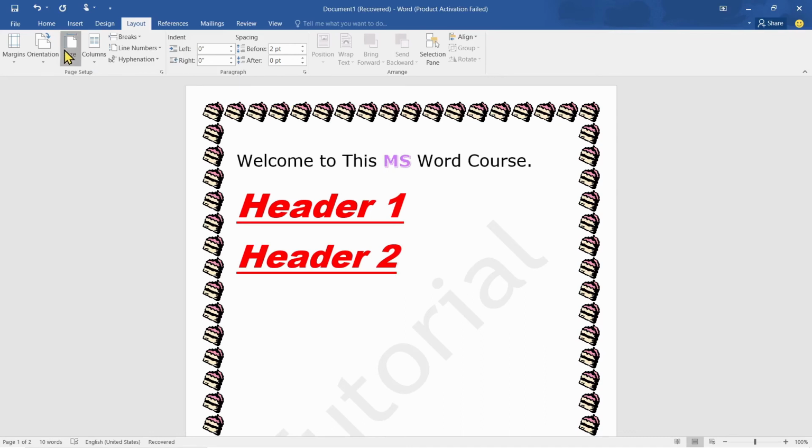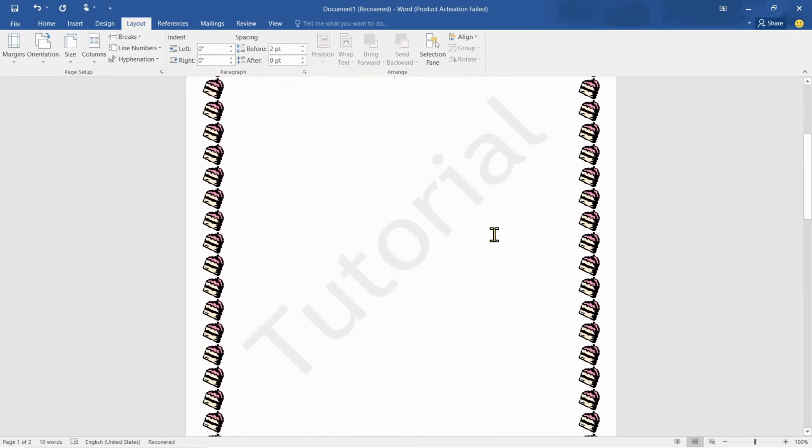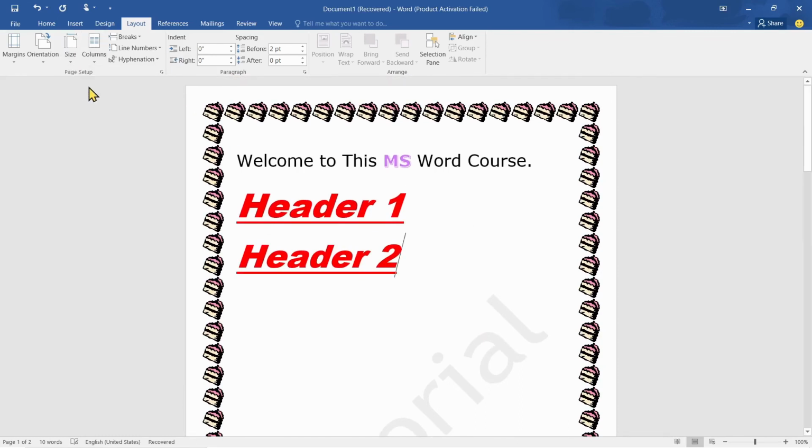I could change the sizing of this page. I could choose legal, statement, executive, A3, A4, and so on. If I choose legal, it will become taller, as you can see. Now I'll leave it as default.